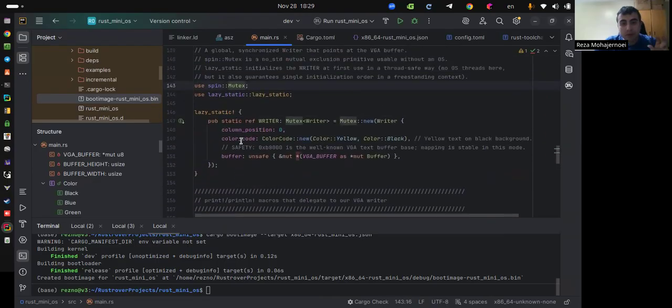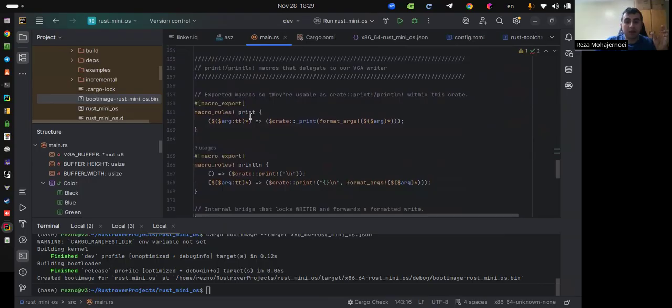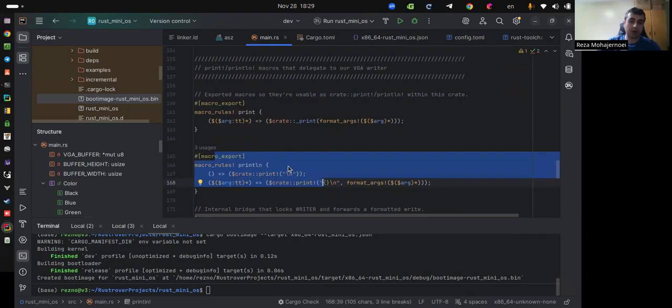This printing possibility will help us define these two higher level print functions.